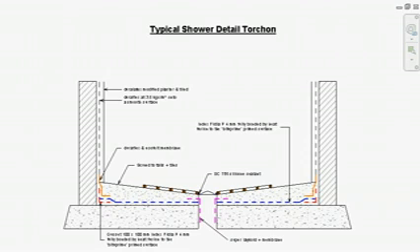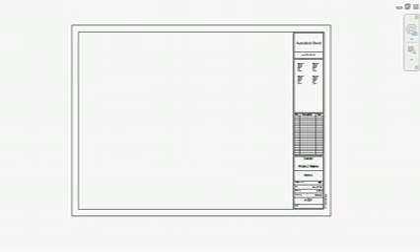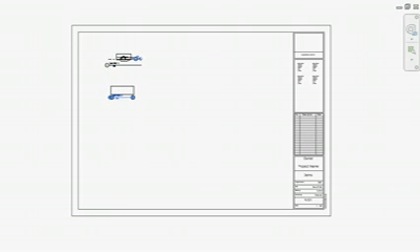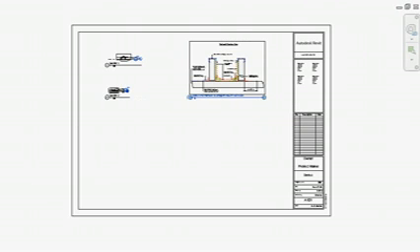From there, what the architects would do is they would go to a sheet. This is their sheet over here, and they're going to place the views that they've just created. So I'm going to place my section view, so two section views that I had, and then I'm also going to go place my drafting views, which is the typical planter box that we've brought in, and the shower detail torch on.